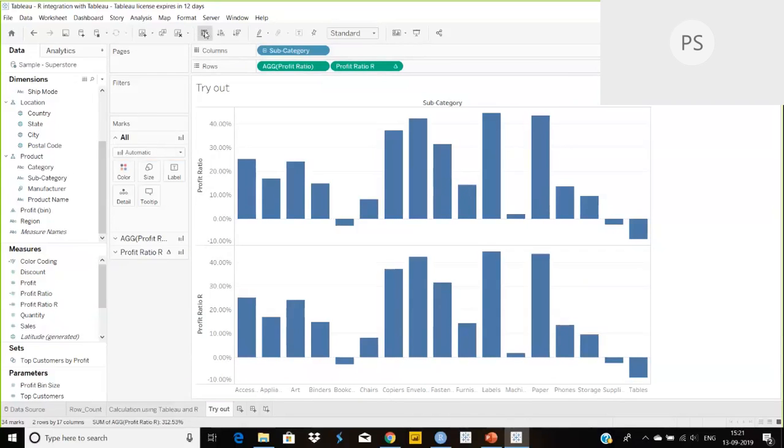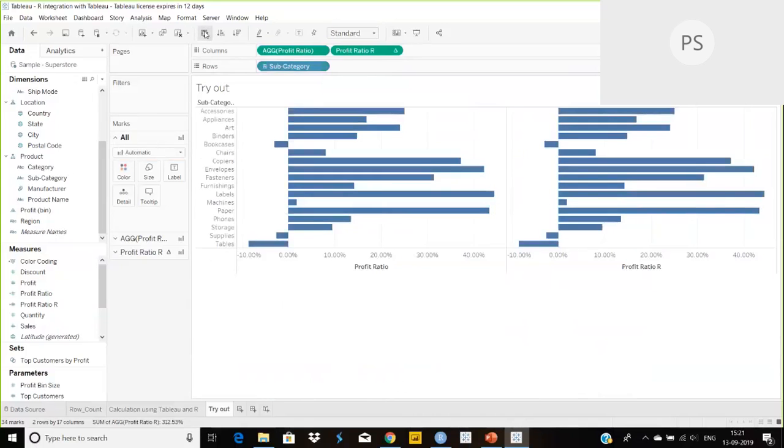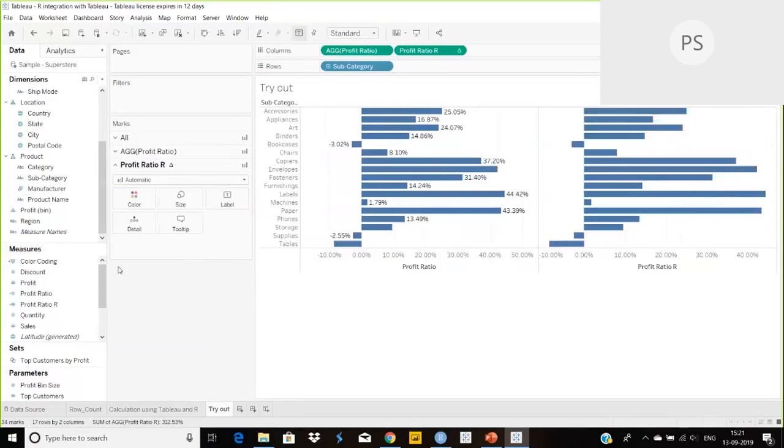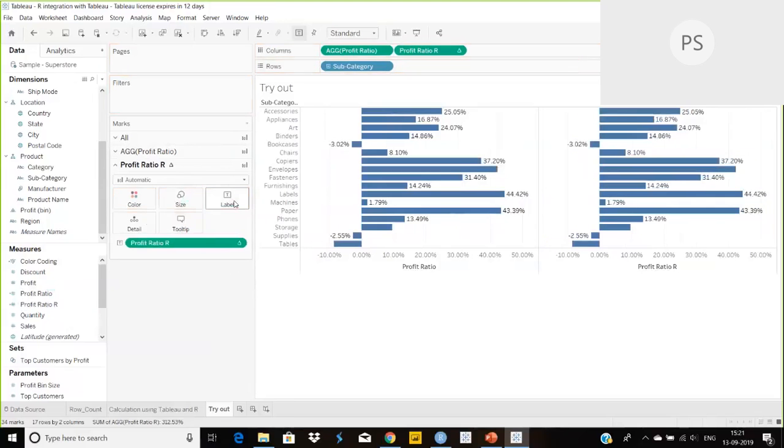Just note it. I have to place this value as the text. Available in the R side is the profit ratio R of the label. Okay, you can see and match those values.